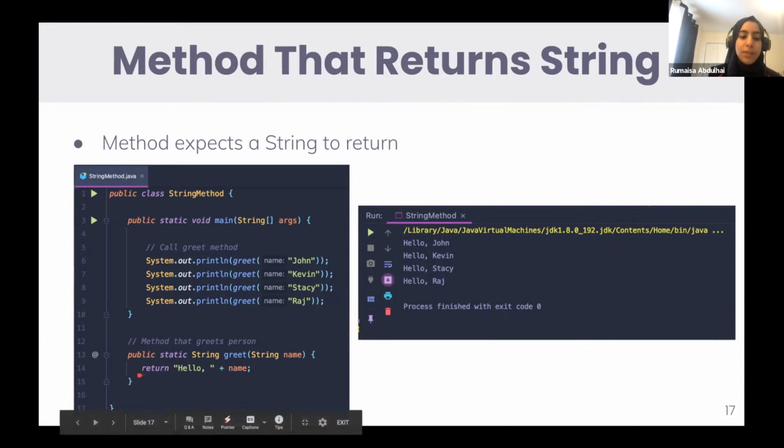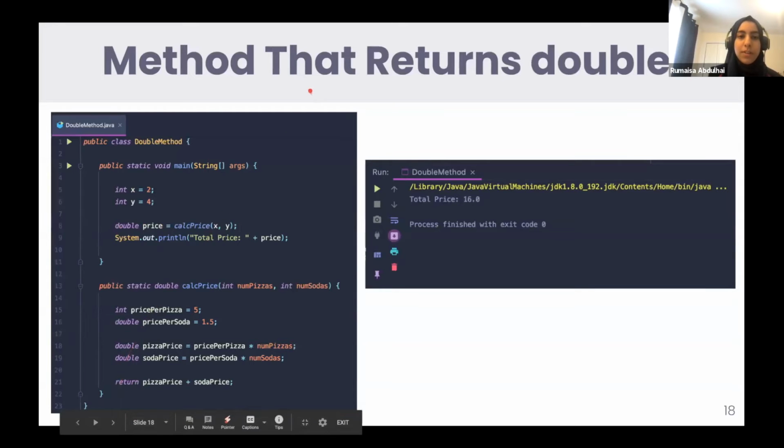And we have this return keyword here. So if it returns a string or an integer or a double, we always need to have this return keyword. So there's also a method that returns a double.